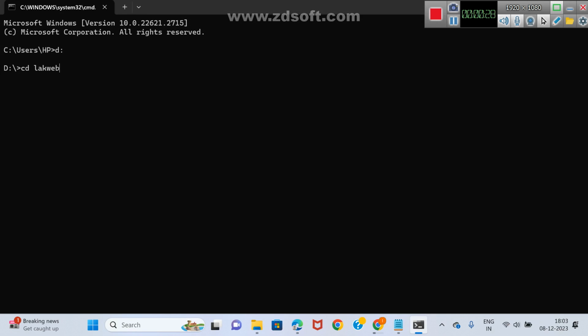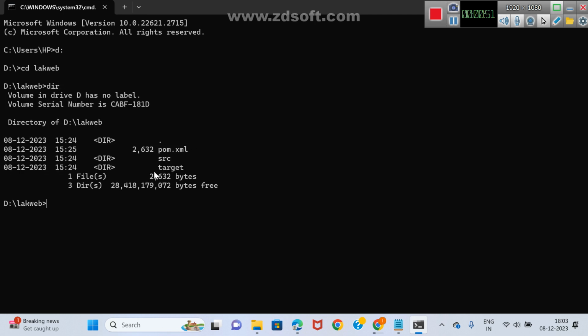I created one web application. Our web application name is LAK web. It contained one folder, one file. Anyone tell me what is the file, what is the folder it may contain? Already you know, many times we have seen. One is the pom.xml, another one is the src. Are you agree with me? See, check it. One is the pom.xml, another one is the src.